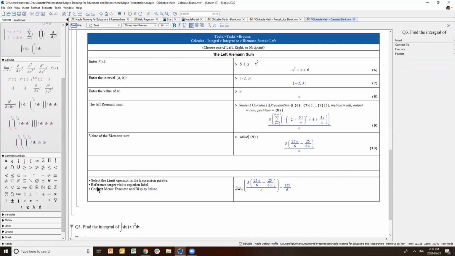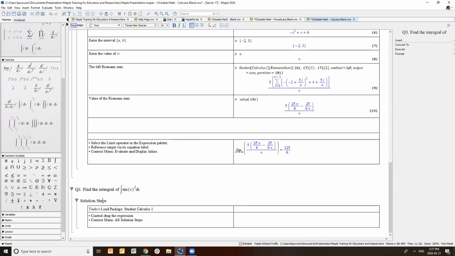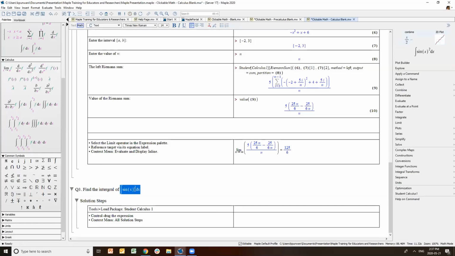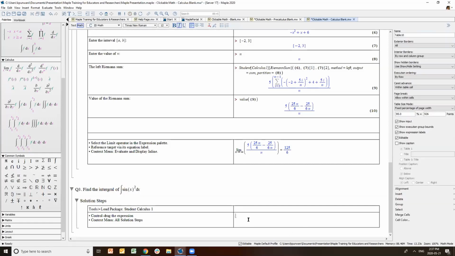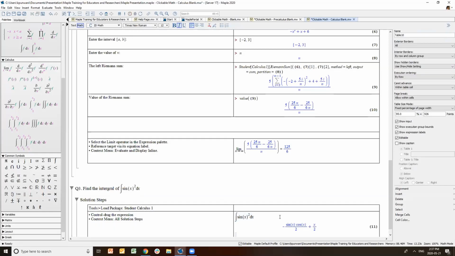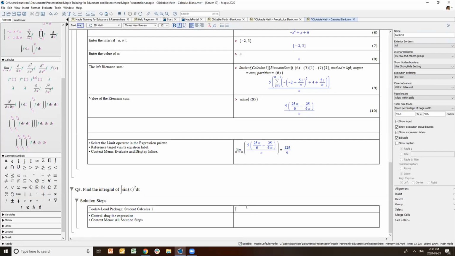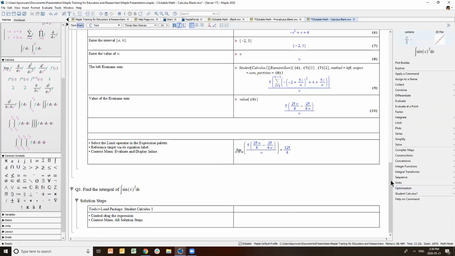The other thing I want to show you right now is solution steps. So here we have an integral. Find the integral of sine of x squared. So again, what I want to show you is, I could tell Maple here, even without loading the package, to give me the result, and it'll do it. But I want to show you all the solution steps. So I'm going to go ahead and load that Student Calculus package again. And I don't even have to do that because I'm in the same worksheet. So I only have to load it once.